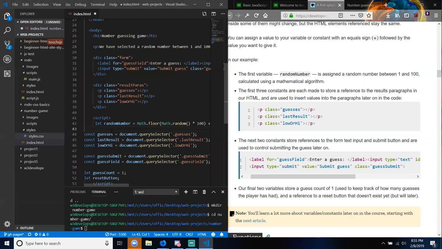So all paragraphs that have the guesses class will, or there's only one, but the one paragraph that has the guesses class will be assigned to the guesses variable. Okay, so is this making a variable? Yeah, it's going to create a variable. Yeah, const guesses is the same as var guesses. Const is a newer naming.